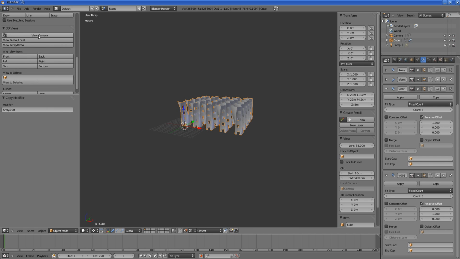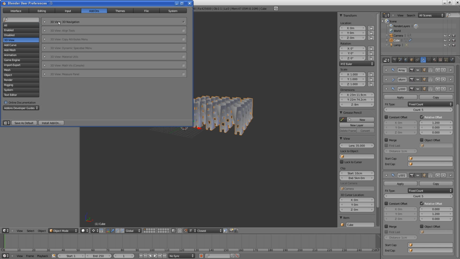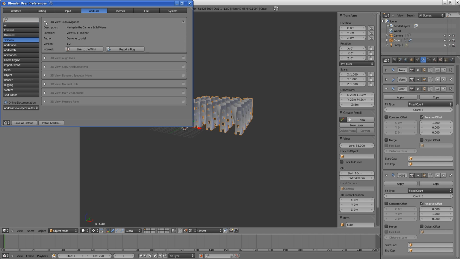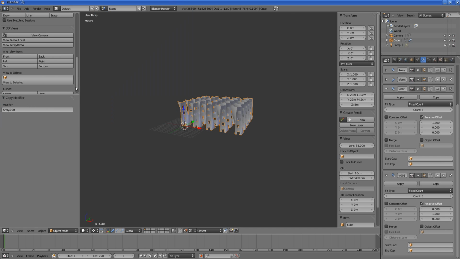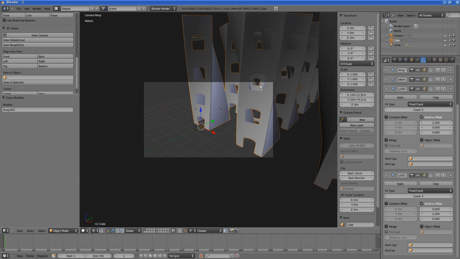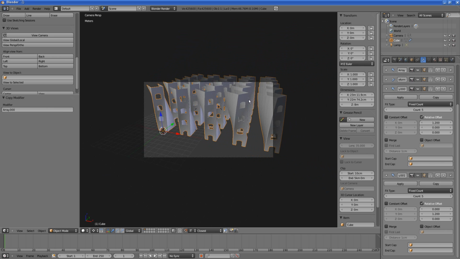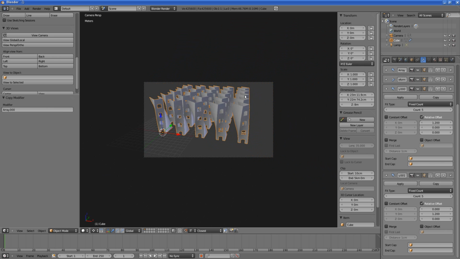View camera. In case you don't see this over here, you go to user preferences, add-ons, and 3D view, and view 3D navigation. Enable this. And then view camera, and Shift F to go into the fly mode and scroll the mouse backwards to frame the camera. Okay, cool.